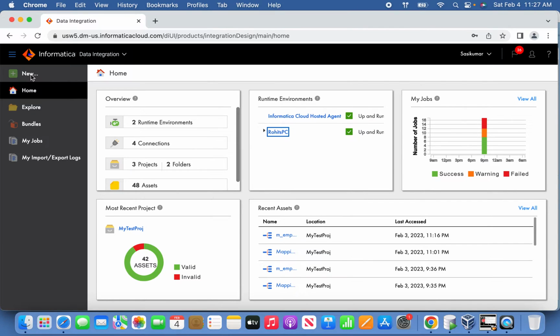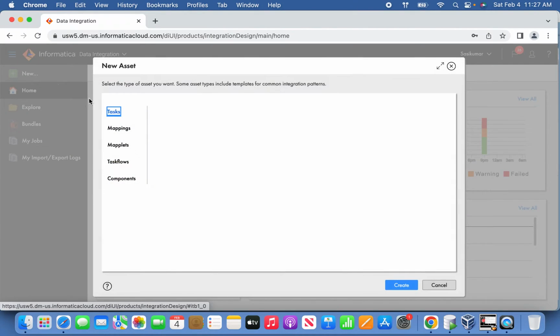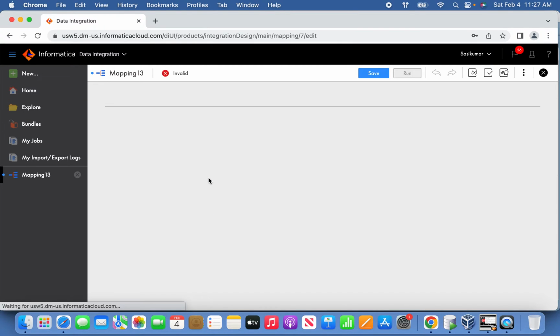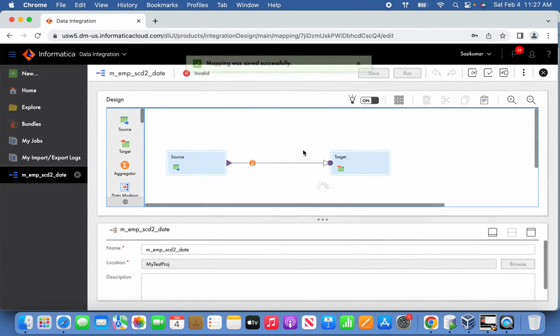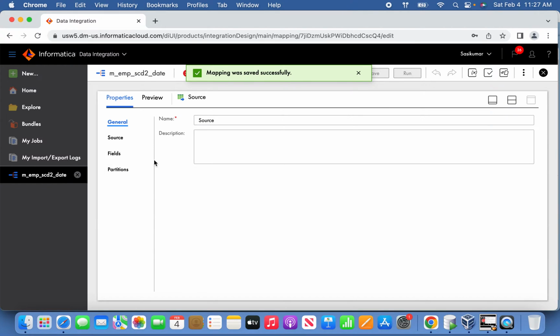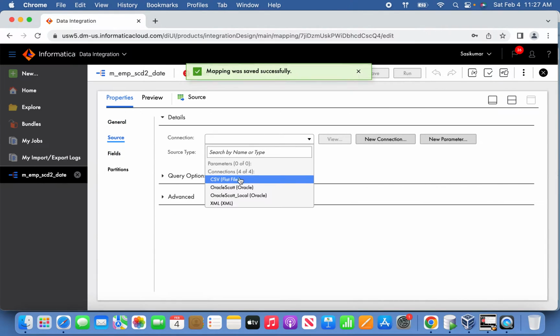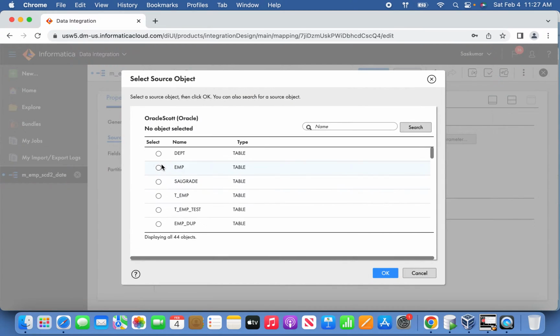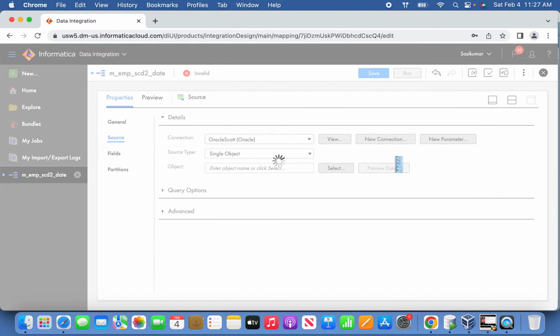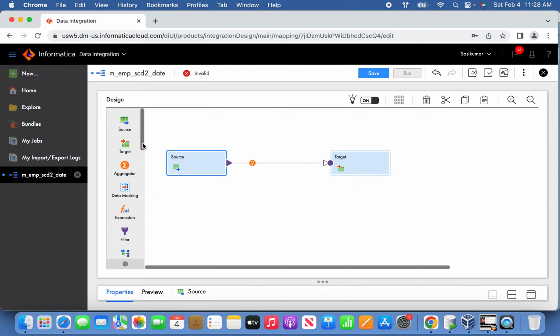Okay, let's create a mapping now. Here, the source is the EMP table. EMP table as a source. Now let's try to create a lookup.